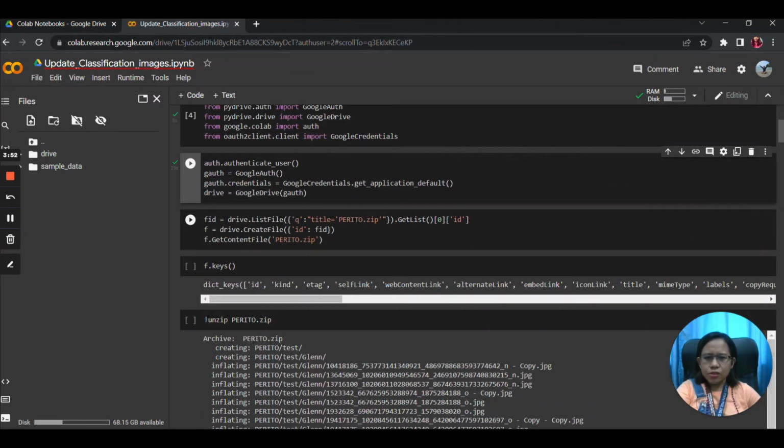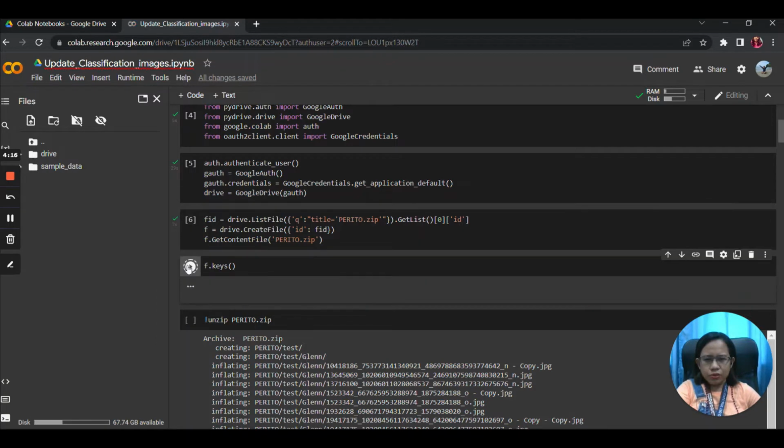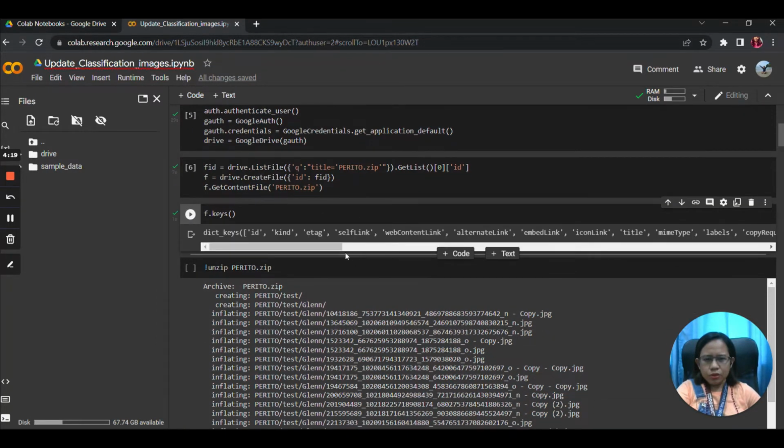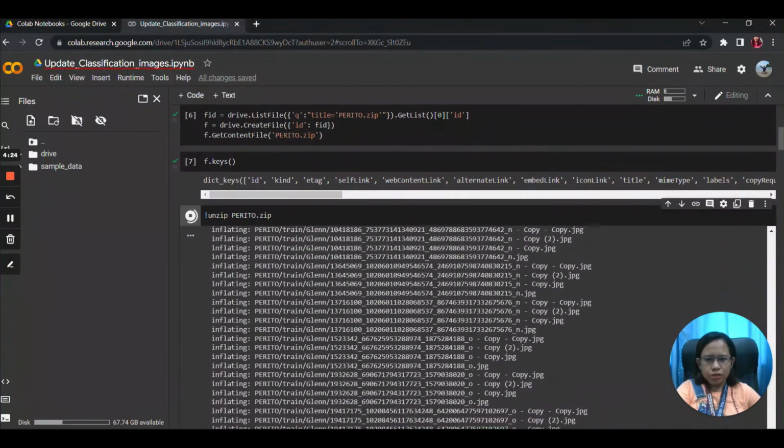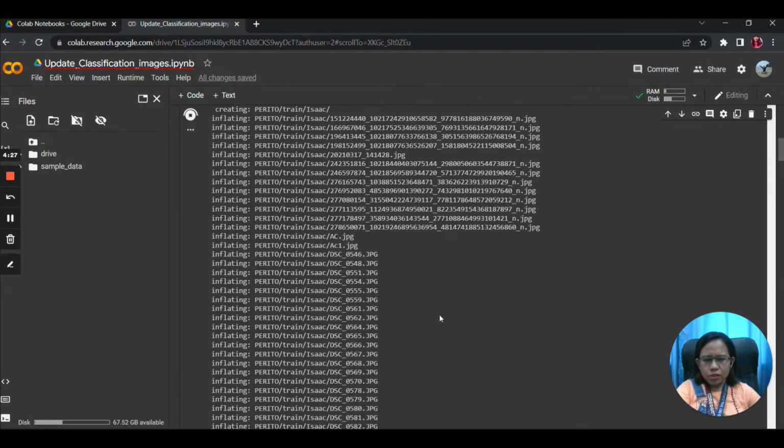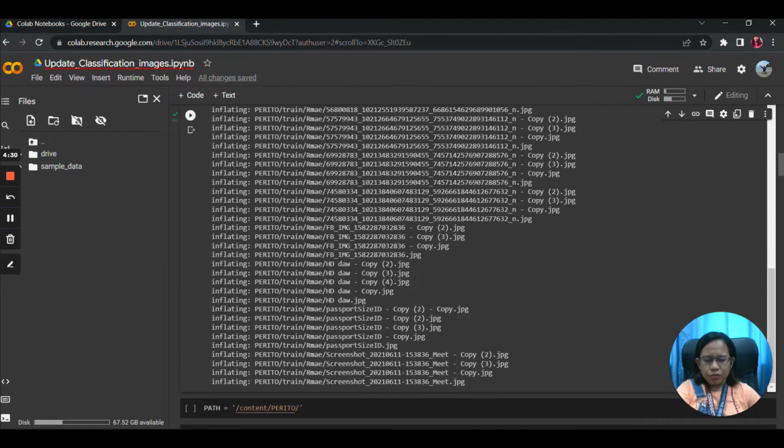All right, next is to access the zip file which contains my datasets or my images for this session. Let's locate it and unzip the zip file. As you noticed, it is inflating or extracting the images in my zip file.